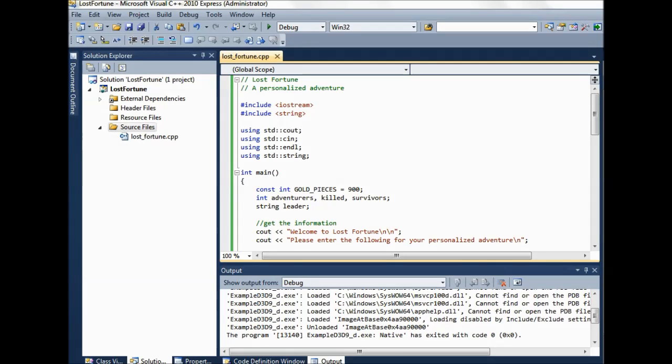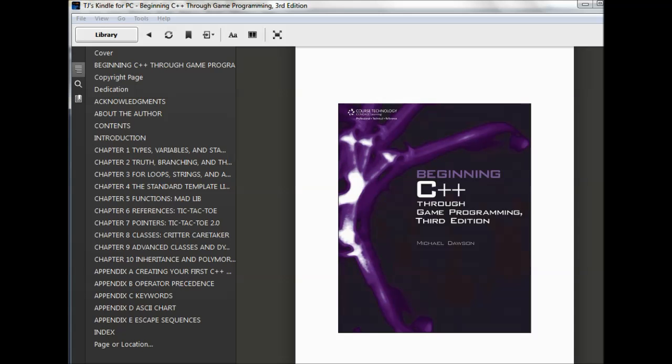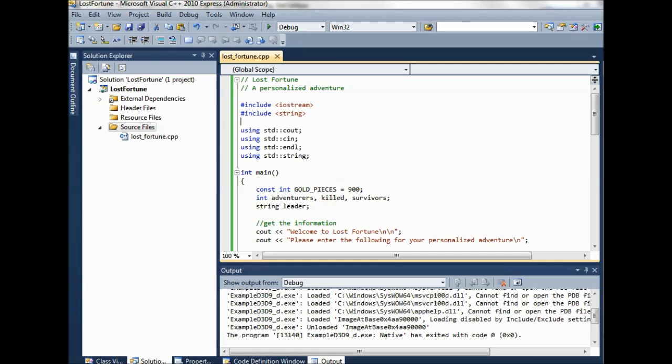So this program is the Lost Fortune Adventure game from Beginning C++. One thing you'll notice right off the bat is that we have an extra include statement here. We're including string because we're going to make a string object here, this leader.